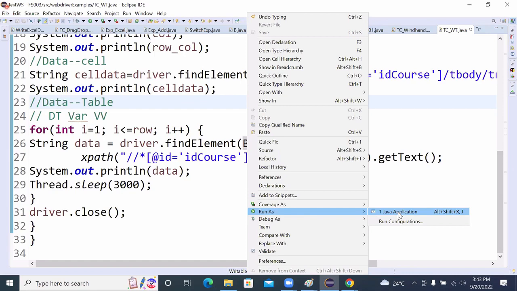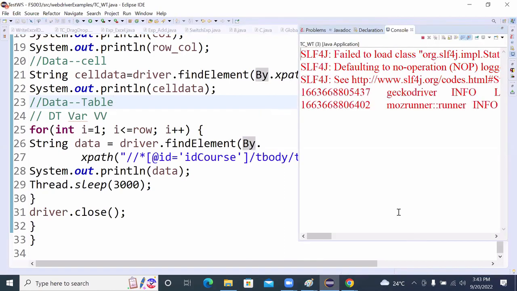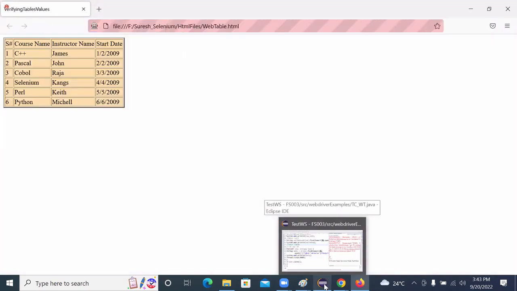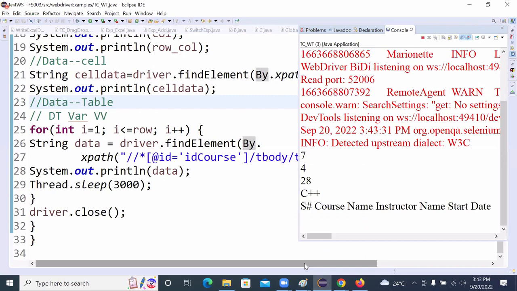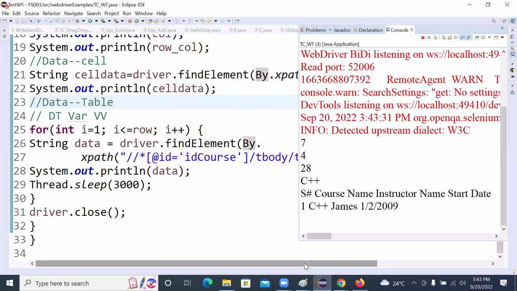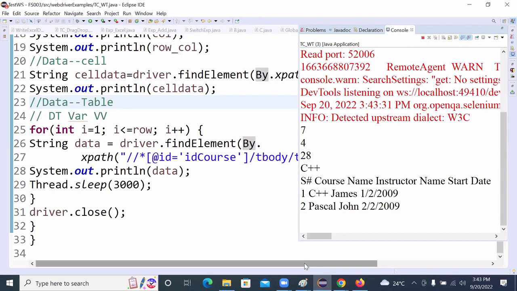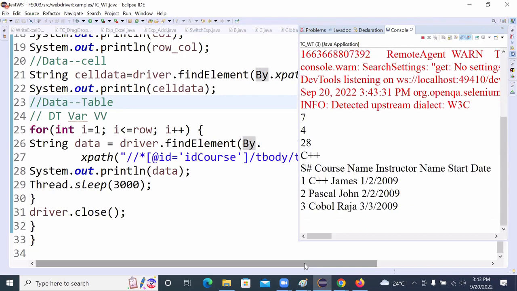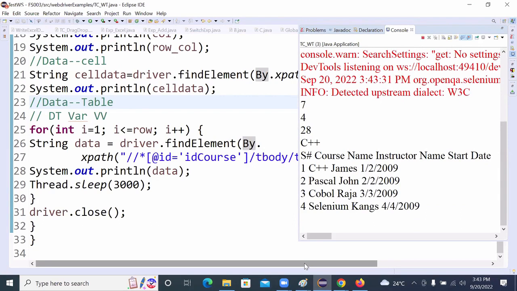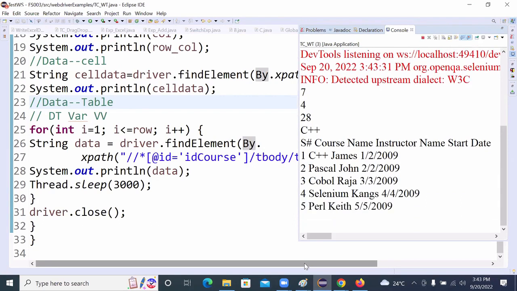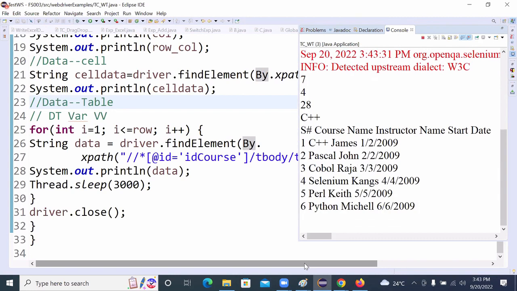7, 4. 7, 4. Still? 72. Let's see what it is printing. So it will take the table, printing the data, retrieving the data from the table. From each and every row, it is retrieving the data from the table. It will retrieve all the data and it will be closing the browser.